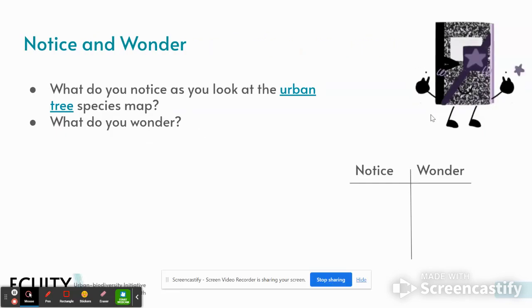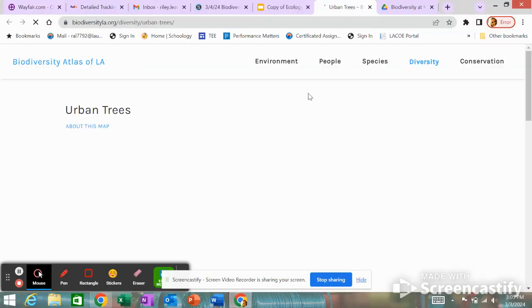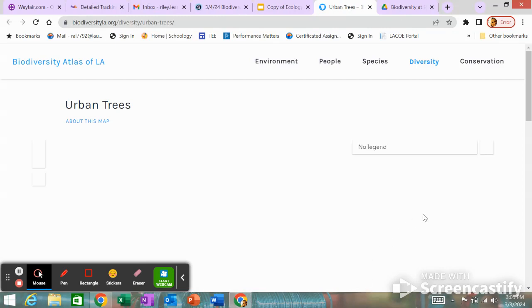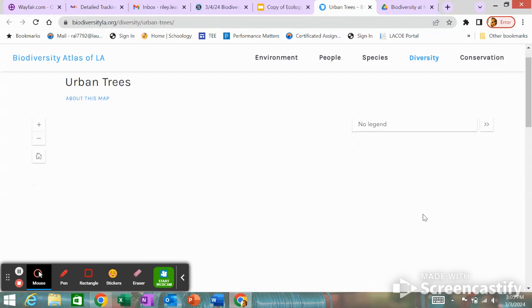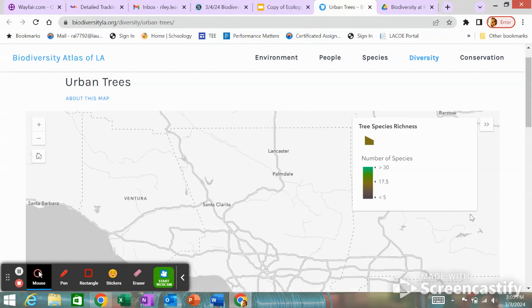I'm going to show you an urban tree species map, and you're going to have to write down some things that you notice, or type in some things that you notice and some things that you wonder. So let's go ahead and open the map. Let me hide this. And give it a minute to load.